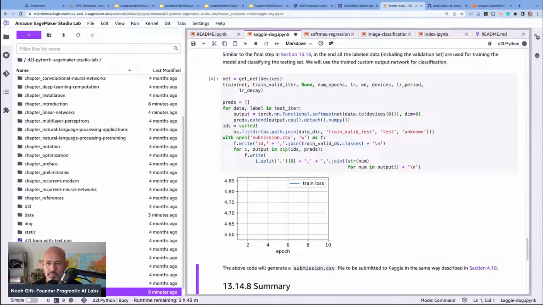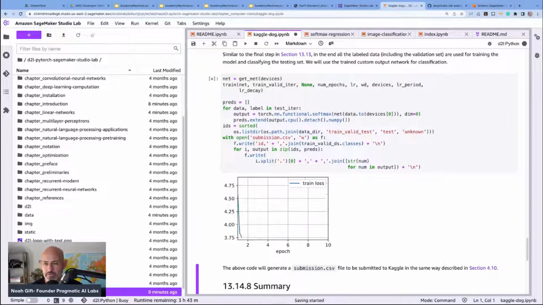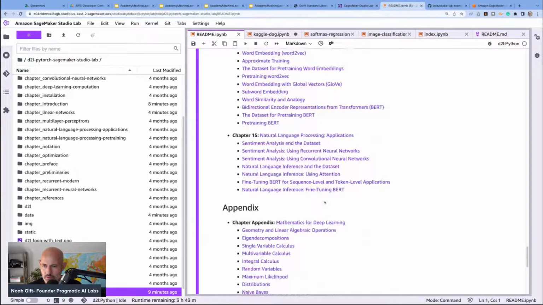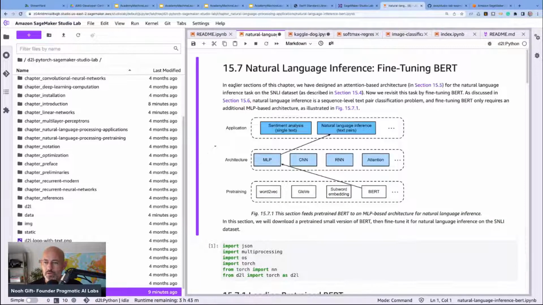So there we go. And it's going to go through and classify the data and submit to Kaggle. So not bad that you can actually do all this stuff directly inside of SageMaker Studio. What else can we take a look at here? Maybe some natural language inference and fine-tuning BERT. That sounds pretty cool. So this one is fine-tuning BERT.